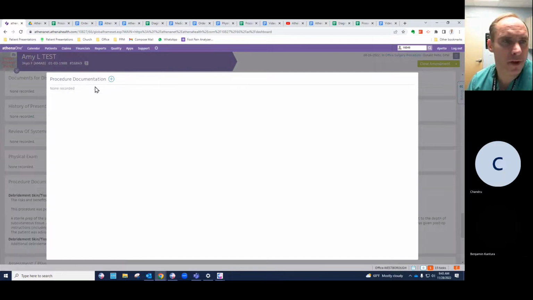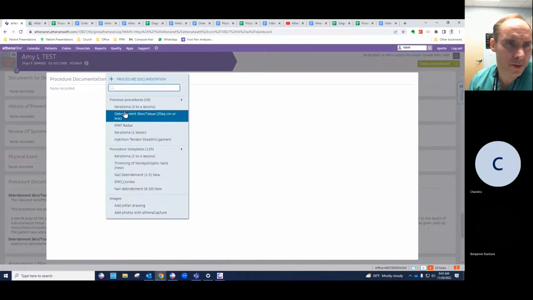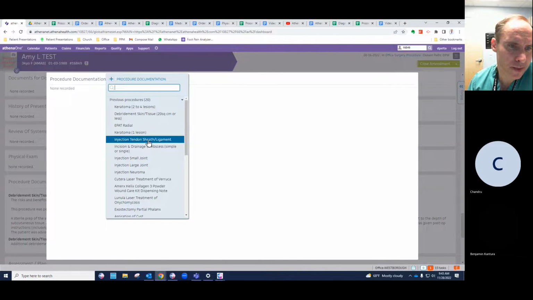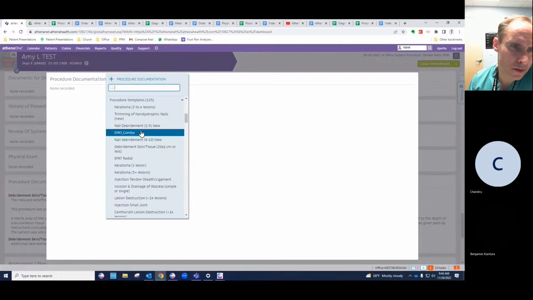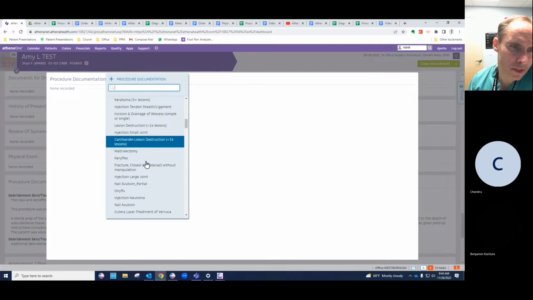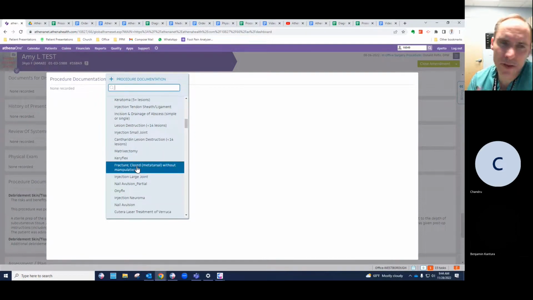Okay, that's for scars, procedures, bias joint, Cantharidin matrix, Cariflex. So there's also fracture codes.